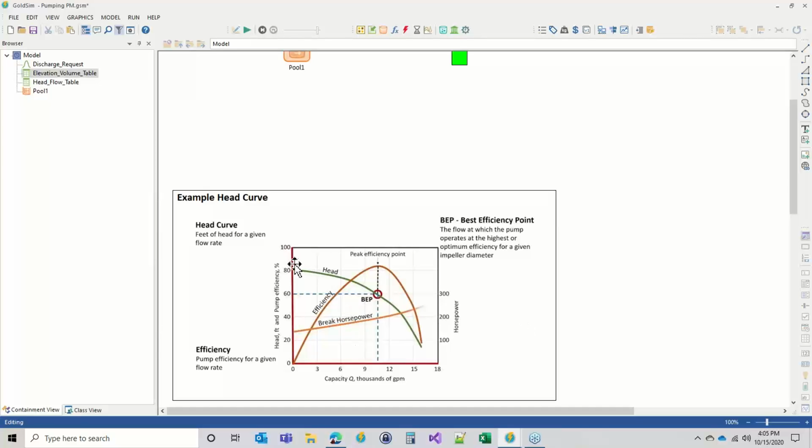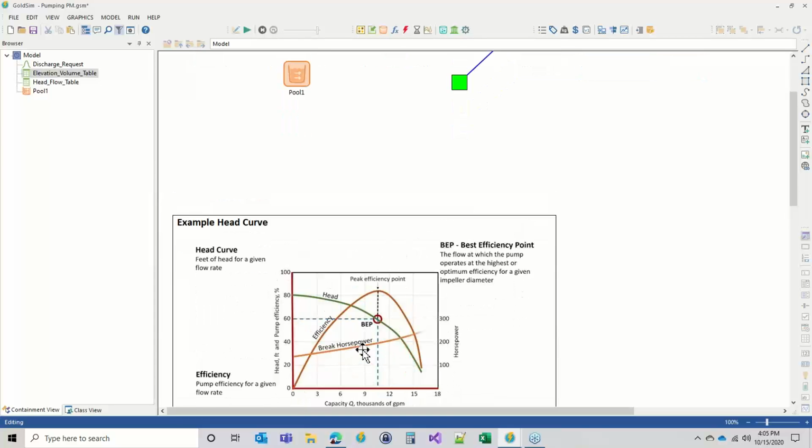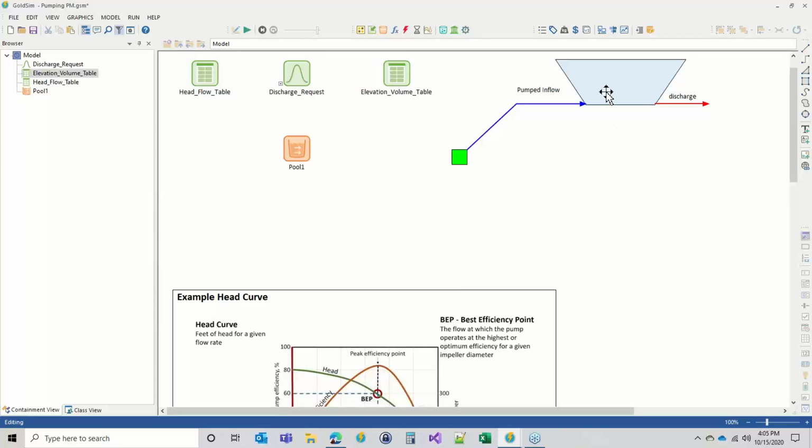So you would want to avoid this region over here, especially if you are paying a lot of money to provide electricity for the pump, right? And we'll talk about that in a bit. But first, let's set up the reservoir and calculate the water level in the reservoir over time so that we can use that value to calculate the pump flow.